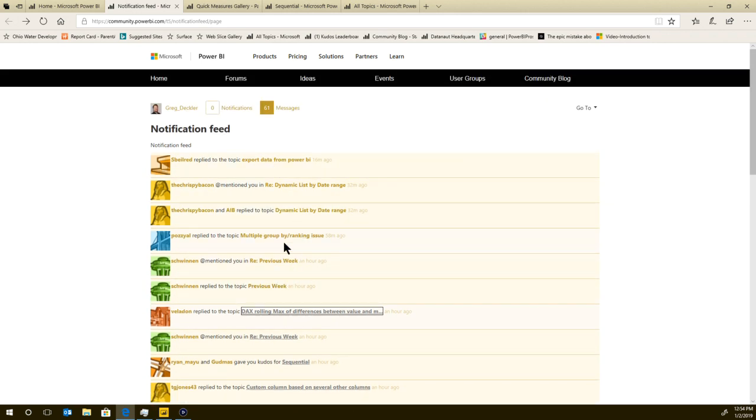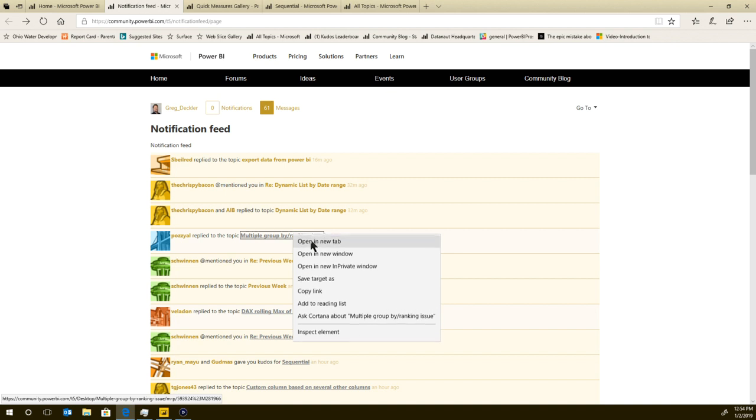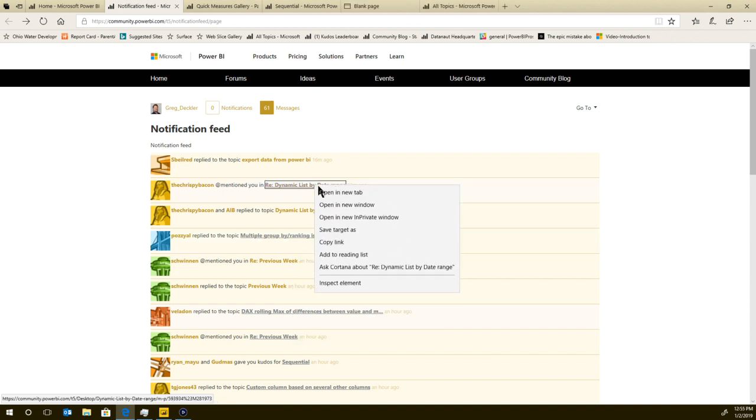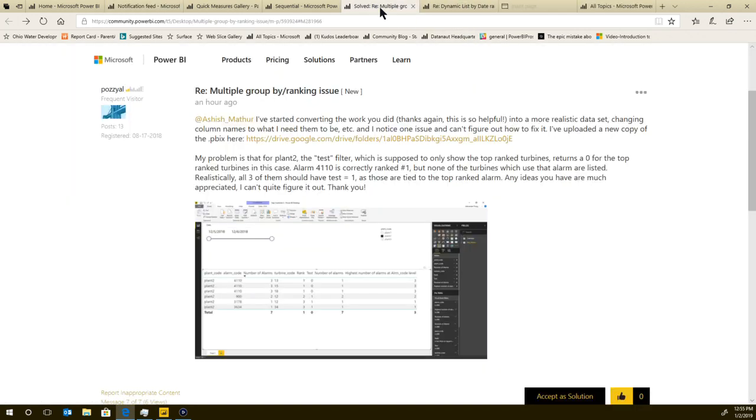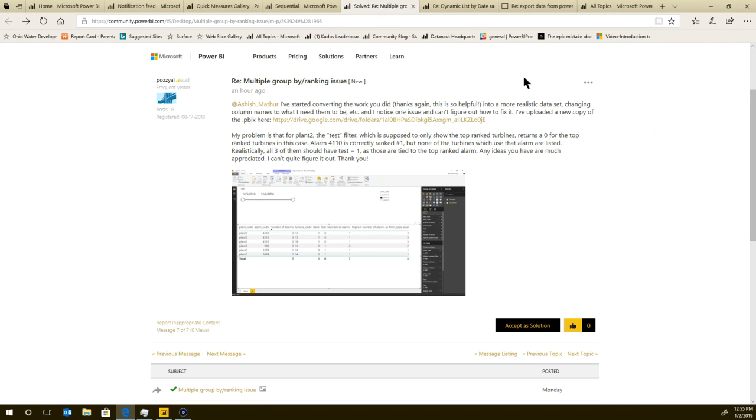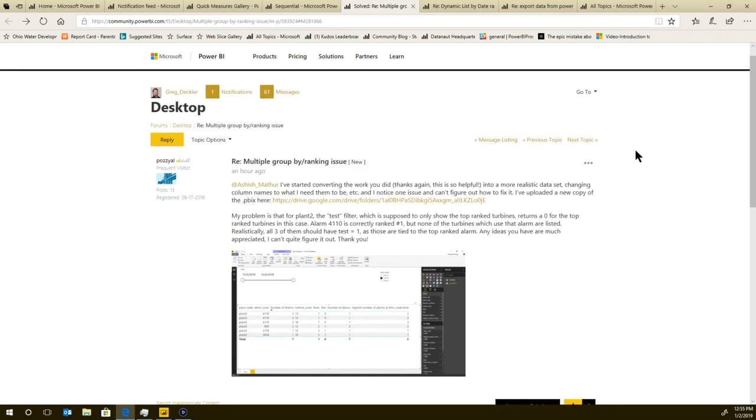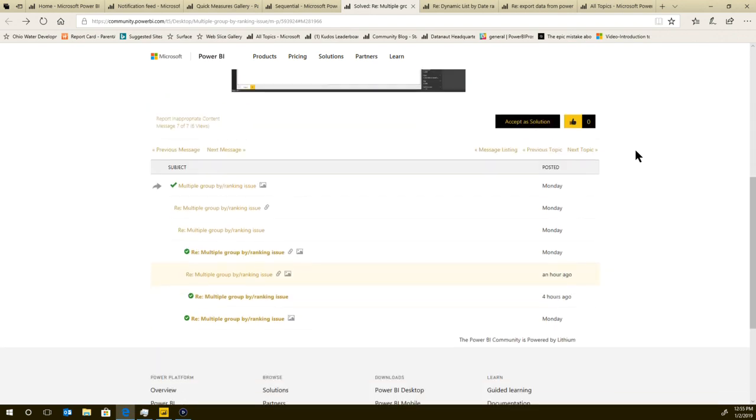Let's see, previous week, multiple group by ranking issue, dynamic list by date range. Then the crispy bacon. Nice. Crispy bacon. My son likes crispy bacon. Or very crispy bacon. Alright, oh, Ashish is working on this one, so.